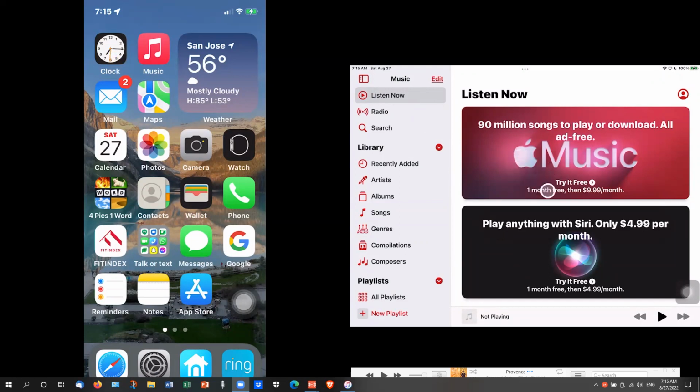Now, if you click on Listen Now, you could get a subscription similar to Pandora or something like that and have access to what they say is 90 million songs to play or download, all ad-free. But it's going to cost you $9.99 a month. And there's an option to play with just Siri for $4.99 a month, where you're not downloading it. All right, so that's the Music app itself.